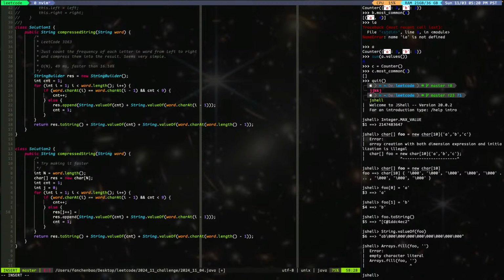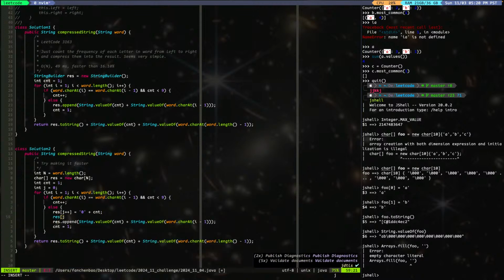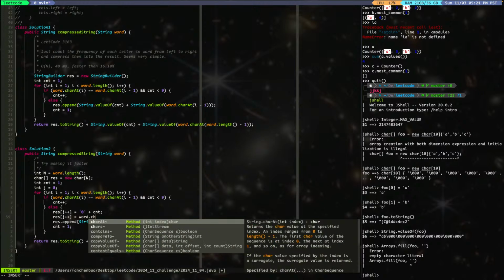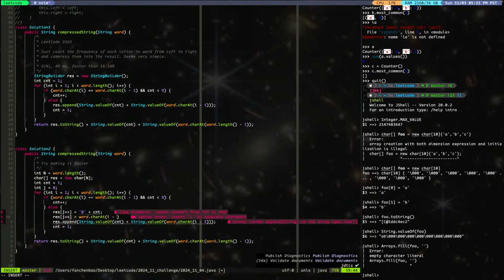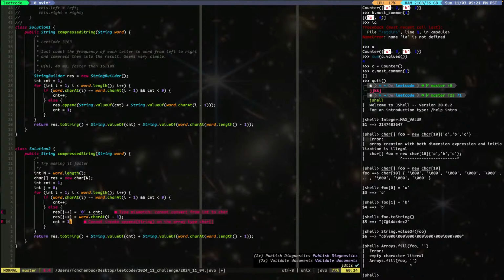how do we turn it into, well, we can do this, '0' plus count, and rest j equal to word.charAt(i - 1). And reset count. Mismatch, cannot convert int to char. Maybe we can coerce it. I know. Is it working? Okay, this is working.